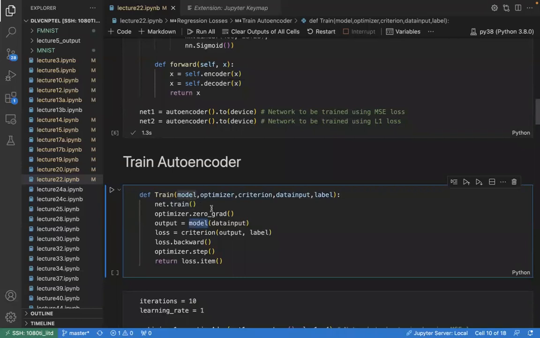So then we're doing the optimization. Optimizer zero_grad, and this is the forward pass, model takes data input and gives the output, and this is the loss, the second step. Criterion, loss and cost are the same thing. And this is the loss criterion, and we're passing output and label, and we're getting the loss. This is the backward propagation, loss.backward. This is the optimizer step, optimizer.step, the update rule. Then we're returning loss.item. So this is the function for training.